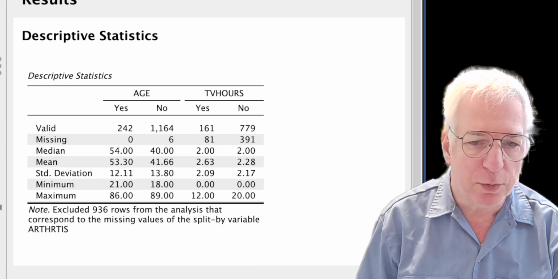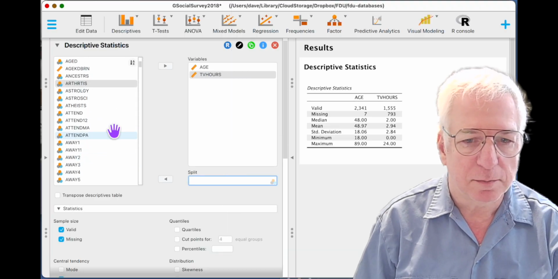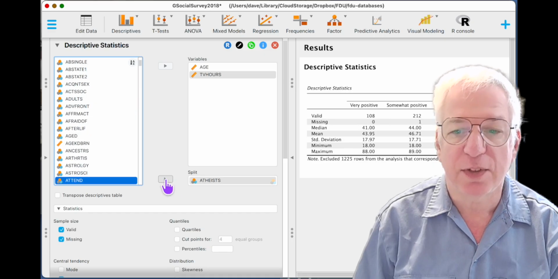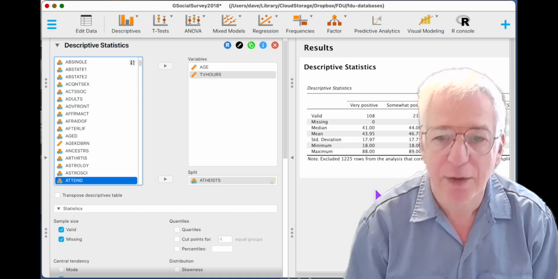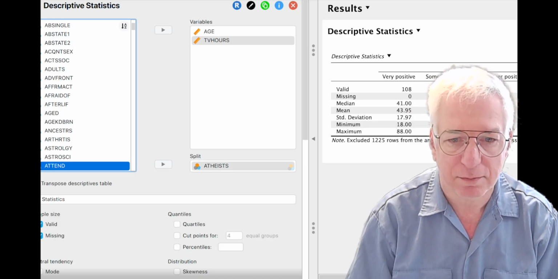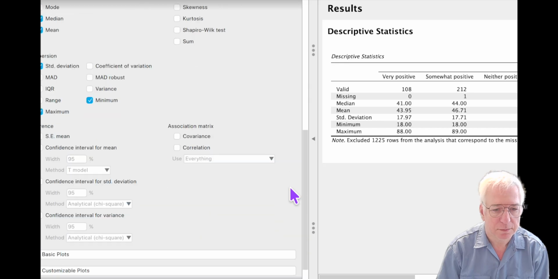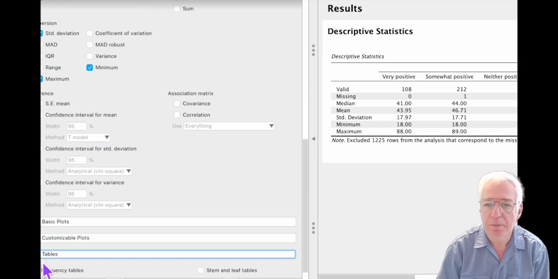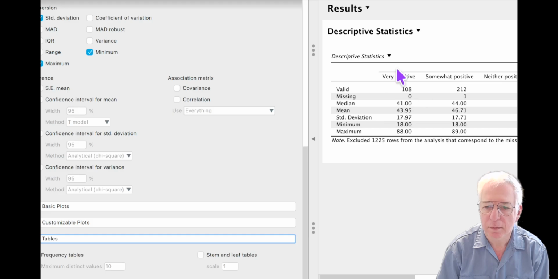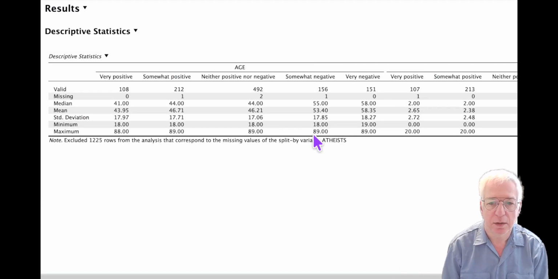But what you can't do is something that has multiple values. So let's put in atheists. What's your view towards atheists? Now, here's age split up by their feelings towards atheists. Now you see that it's actually in a sort of inconvenient format if you've got a lot of values that you're splitting by.